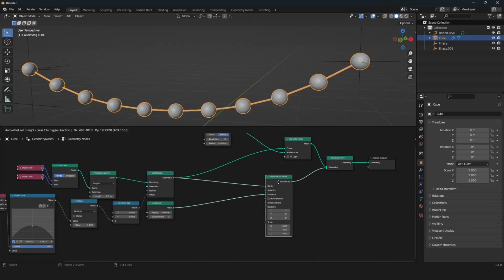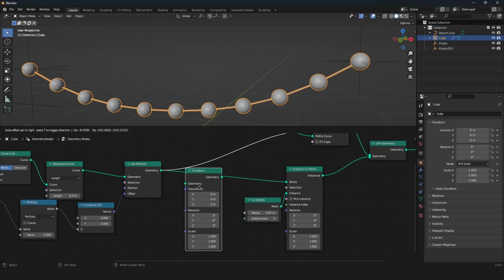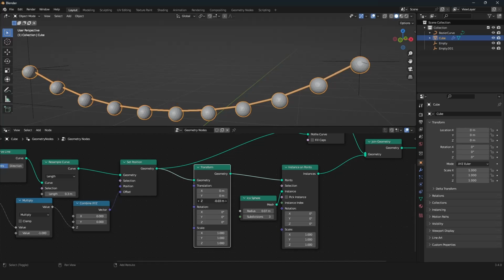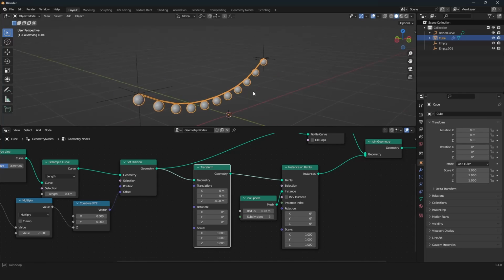And for this it's very simple. We just have to use a transform node and just take them a little bit down like this, and now it looks way better, right?